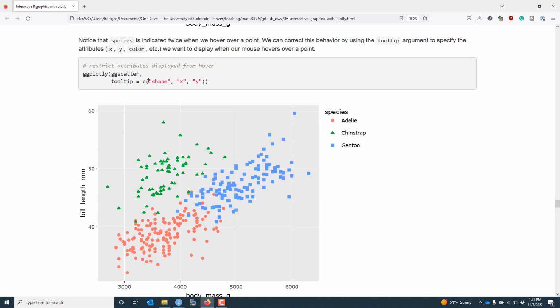In order to correct this behavior, I need to use the tooltip argument of the ggplotly function, where I can specify the aesthetics I want to display when I hover over an observation. Now, when I hover over an observation, I don't have a repeat of species. I have body mass, I have bill length, and species only one time. So this graphic is a little more pleasing than the previous one.